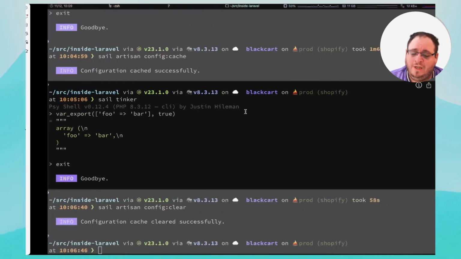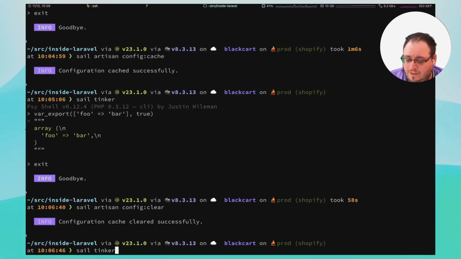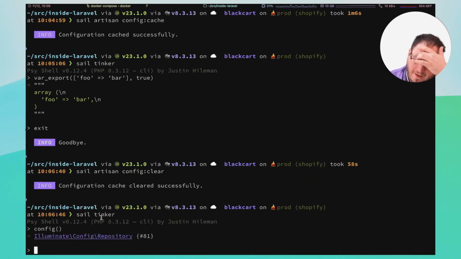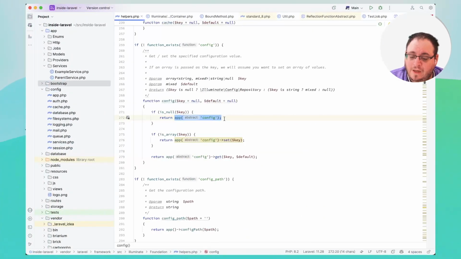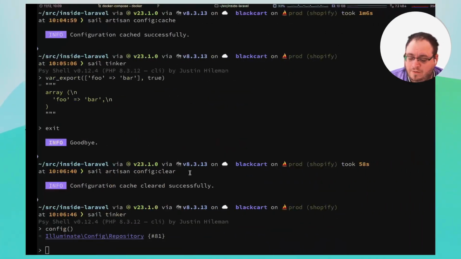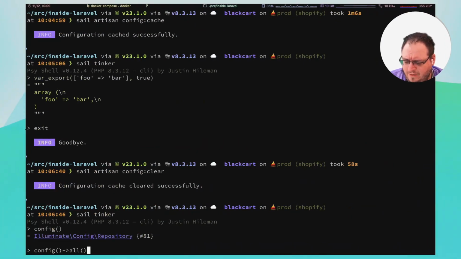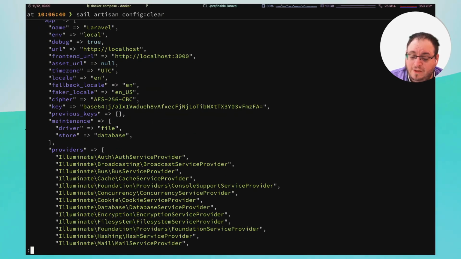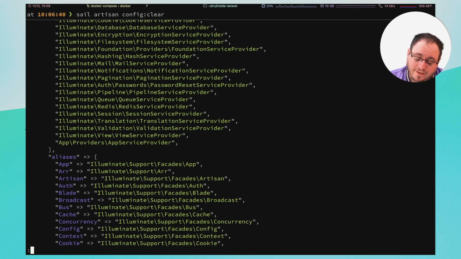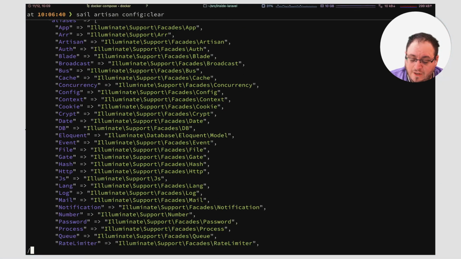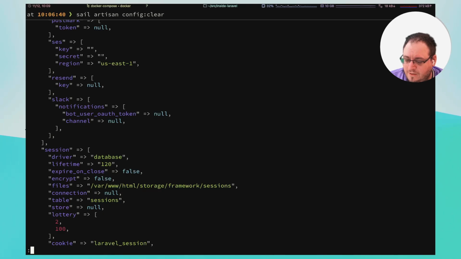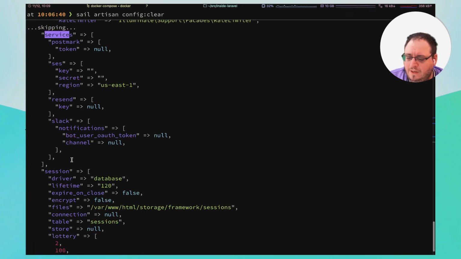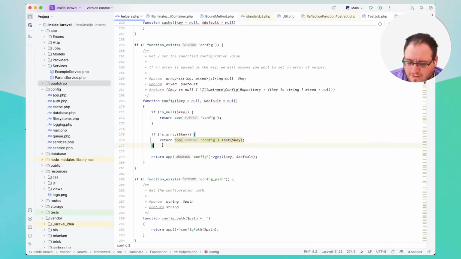So that's why we were seeing in our tinker here, when we run config, we do get that repository, right? So that is just a repository that contains the config. And we should be able to actually pull the config out. I think we do all. There we go. There's all of that same stuff that was in the config file, right? That config.php that gets saved with config cache. So if I just do services, yep, there we go. There's our services config right there.